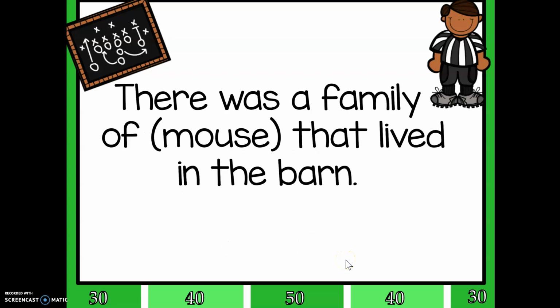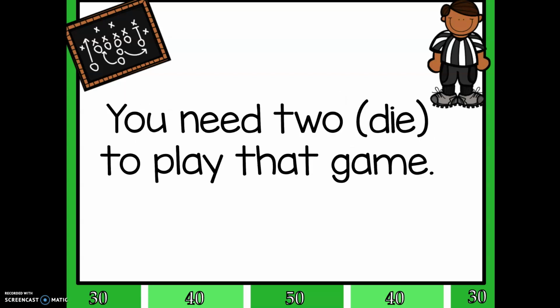There was a family of blank that lived in the barn. I need the plural form of mouse. Mice. You need to have 2 of these to play that game. So I need the plural form of die. Dice.